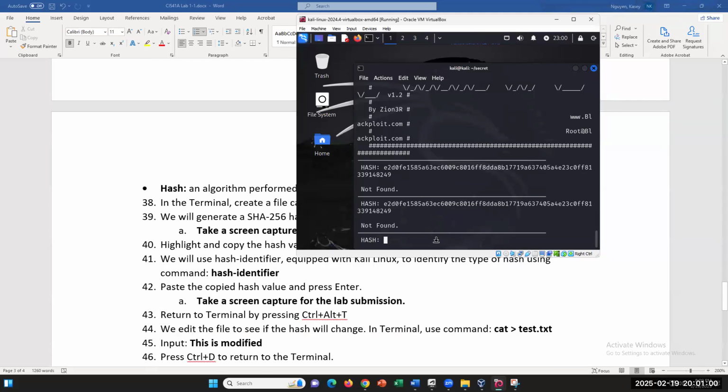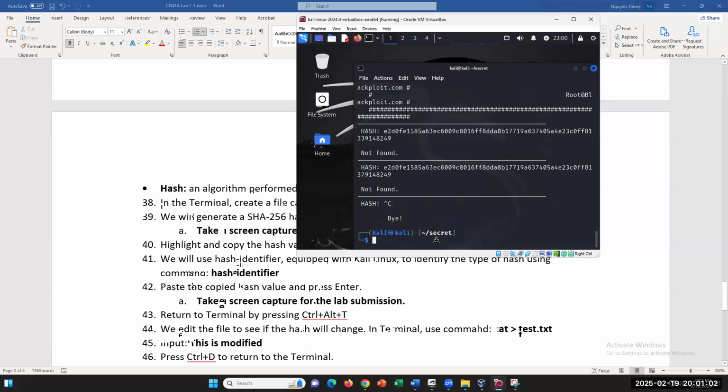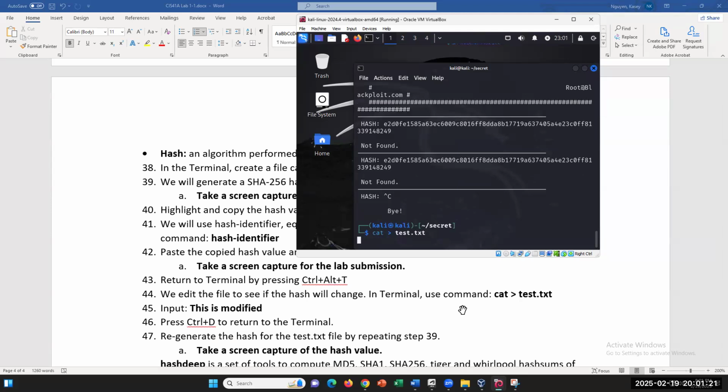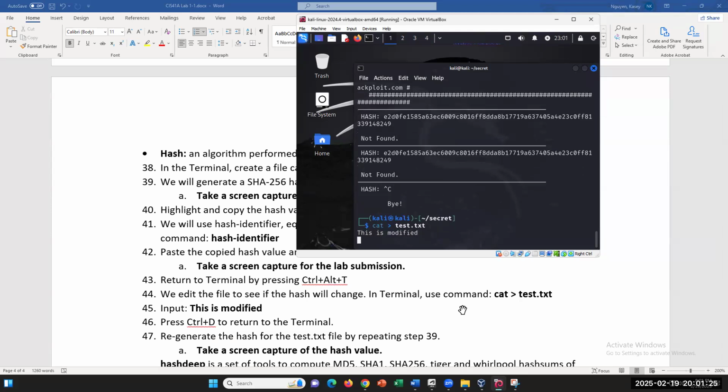Okay, so once we have used this, take a screenshot. And then I'm gonna get out of the hash ID by pressing Control C, and get back to my terminal. You can do Control Alt T, and we're gonna do a cat test.txt. We're gonna modify it. We're gonna say this is modified. Control D.